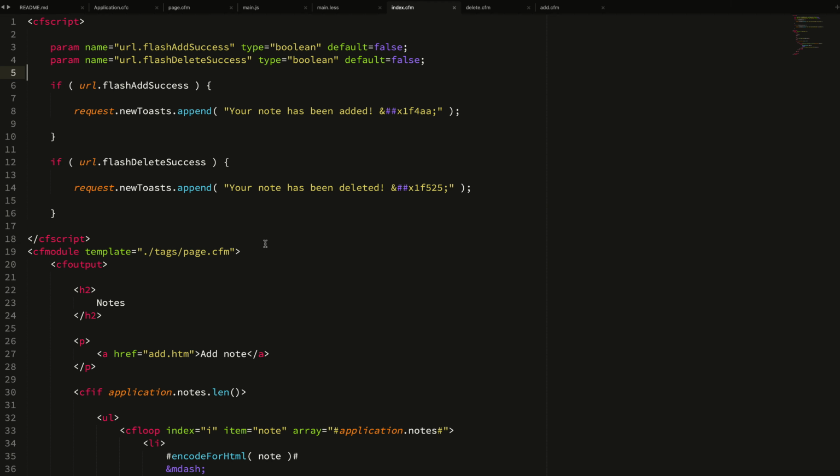So if we look at our main page, what we can see here are those URL flags. And if those flags are turned on, we're going to use this request scope new toasts array, and we're just going to append some markup. This new toasts array is then going to be used in our page layout to define new toasts inside of our toaster component, and that's going to be inside of this pages template, this ColdFusion custom tag.